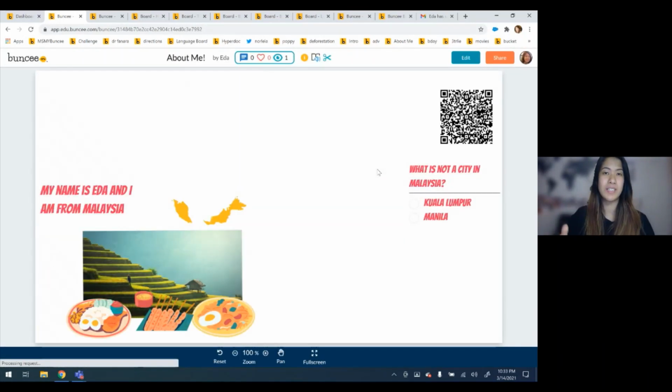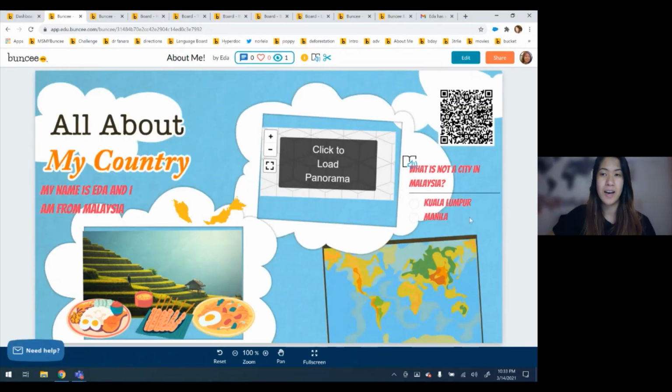And so once it loads, what you'll notice is that all of the interactivity is still intact. So again, like I said, if you actually have your cell phone handy, you can scan this QR code immediately and you'll be able to view the Buncee on your mobile device.